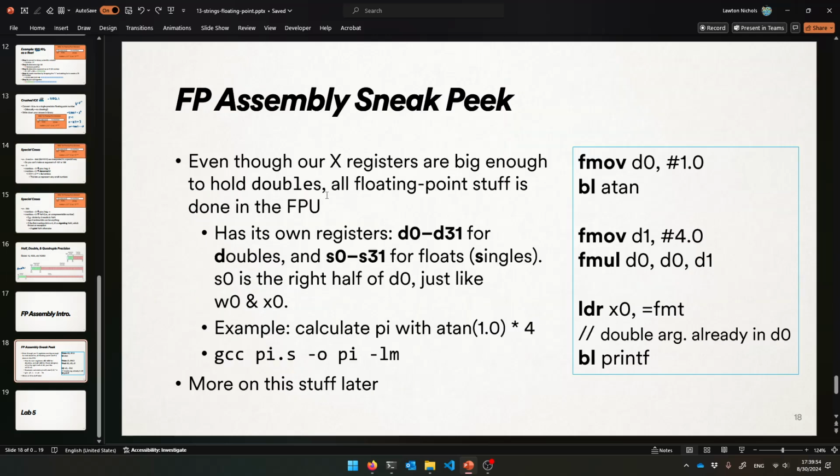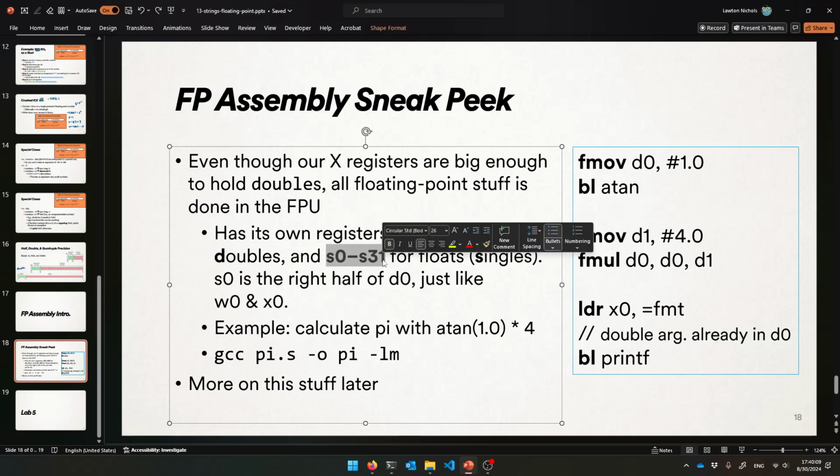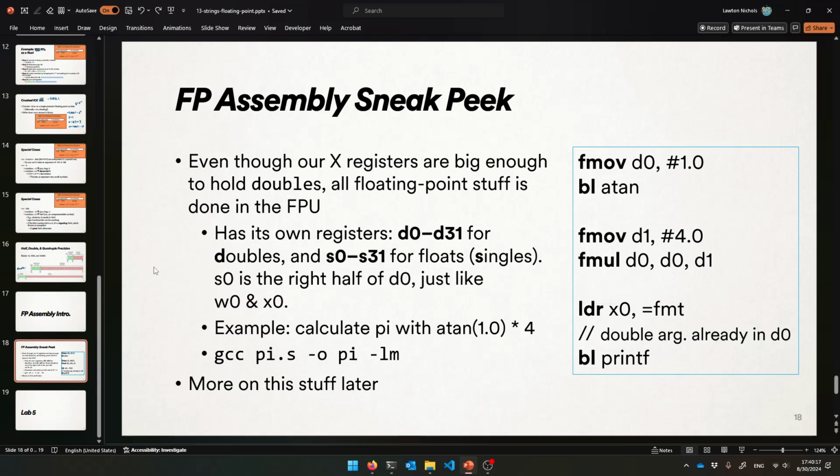So the floating point unit has its own registers. They're called D0 through D31. You get 32 registers for doubles, and then just like you had your X registers and your W registers, you also have S0 through S31 for singles, floats. Those are just your single floating point numbers. And they're the right half of the D registers, exactly like W and X registers play along together.